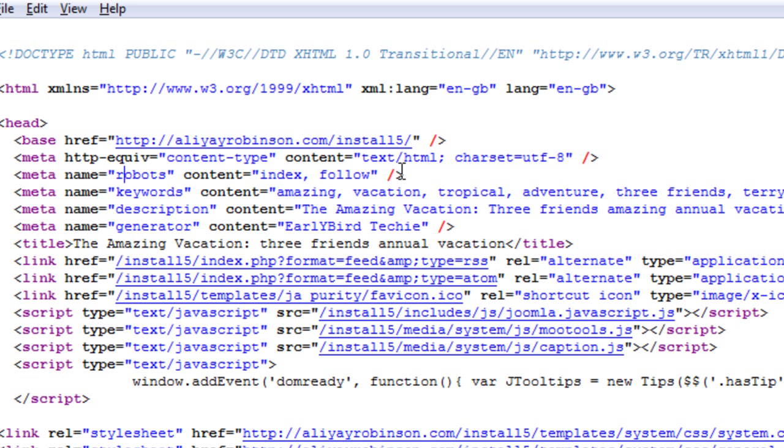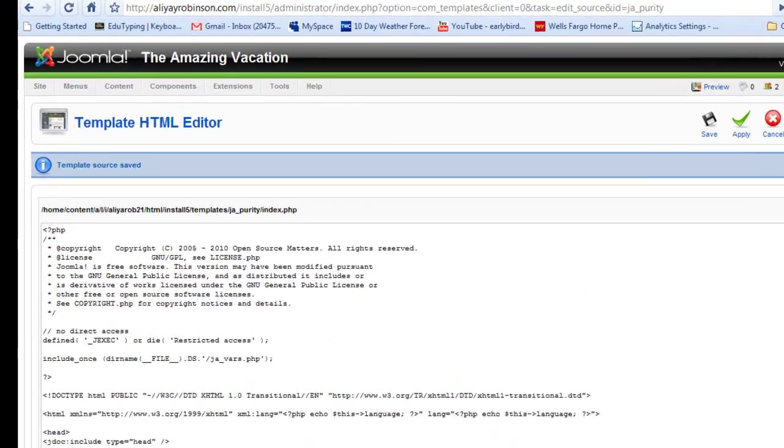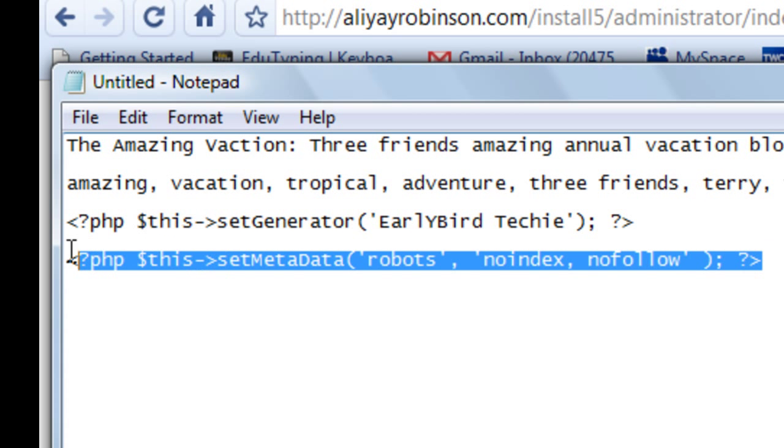Again, robots, you might want to keep it the same. This pretty much says that the search engine robots can index and follow the links on your site. And you probably want that if you want search engines to find the links and the pages on your site and the content. But if you don't, then you would want to change that. So let's go back to the back end of the site, and we're going to copy this text.